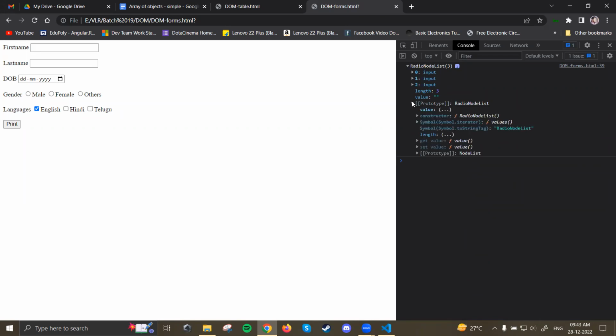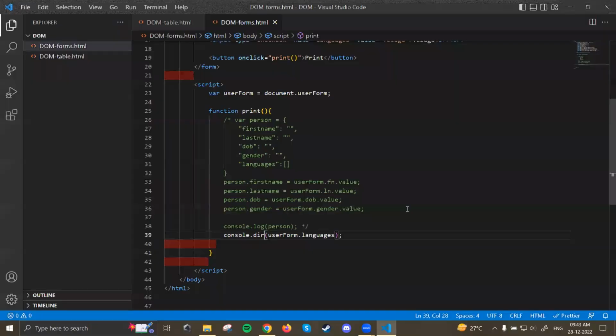So if you see here, inside this we have a forEach method. Can you see forEach? This RadioNodeList supports forEach. So that means we can apply forEach and then we can check for the checked value, whether it is true or false. Okay, so now just see what I'll do.